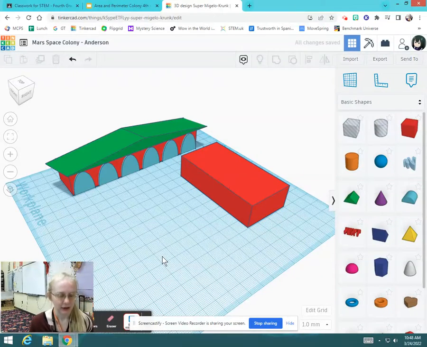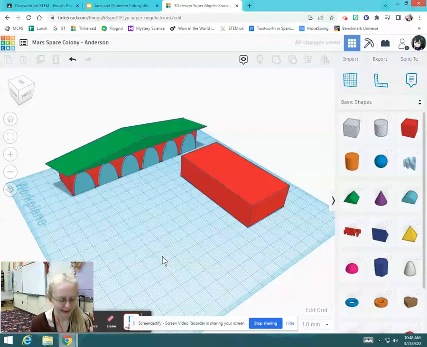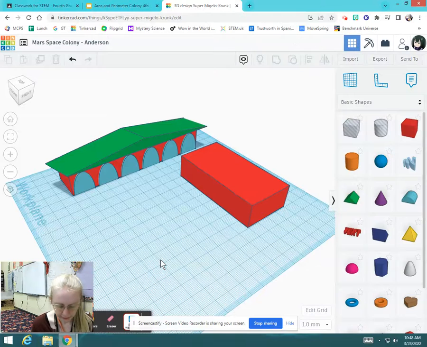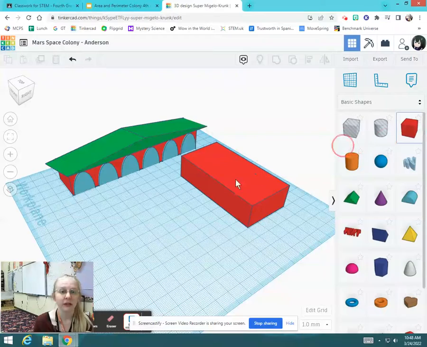Now I'm going to leave it at that. That's going to be my research facility. I'm going to come back to that in a minute. All right, the next one I'm going to do is my farm. My farm was 7 by 5, which means it's going to be in Tinkercad 70 by 50. And now this one's going to be my farm.